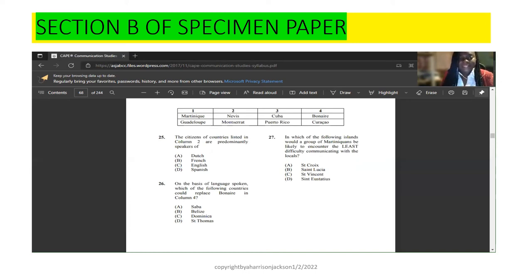Then question 26 is, on the basis of language spoken, which of the following countries would replace Bonaire in column 4? So you'd have to know again the languages spoken in these areas that are grouped, and that would now give you an indication as to which one would be more appropriate or suited for this question. Okay, good. Is it A, Saba? B, Belize, C, Dominica, or D, St. Thomas?